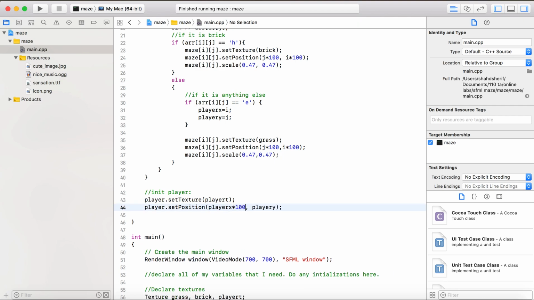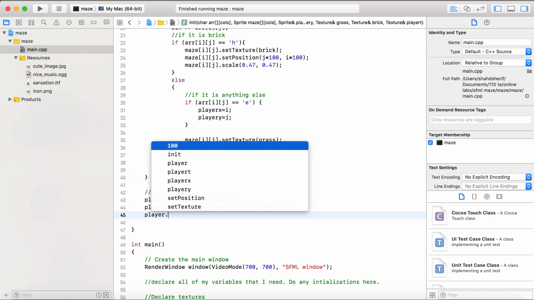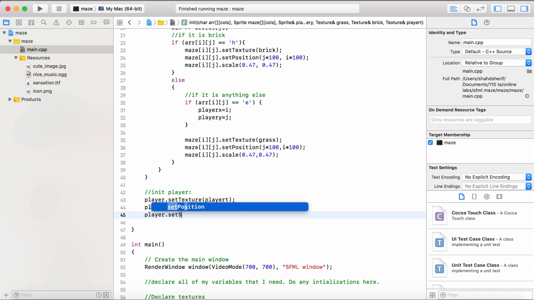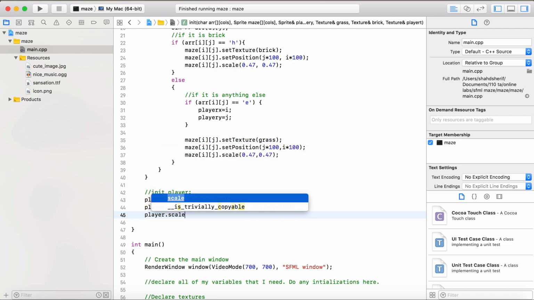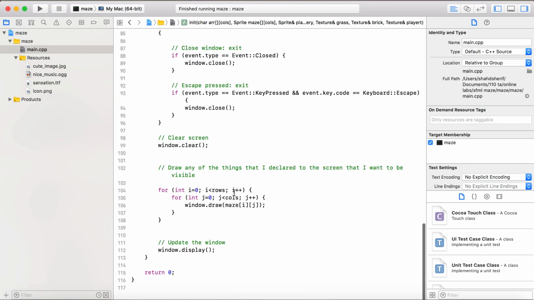Because I adjusted my pictures such that all of my pictures are the same size. Yeah, there's going to be a chance we're going to have to reverse these because of what we just said. I hope you guys noticed that. Set scale, or no, it's just called scale, 0.47, 0.47.